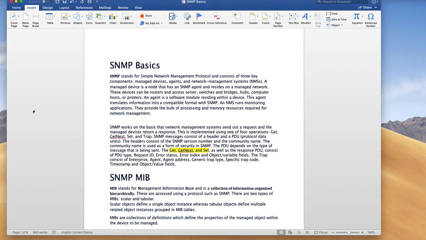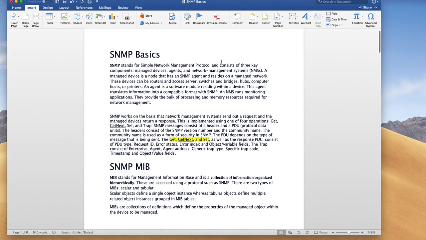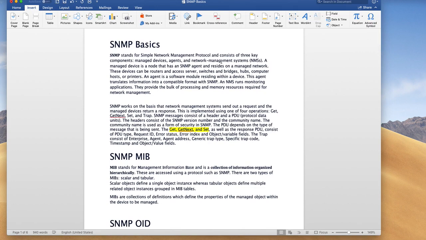theory. I'm planning to attach this Word document with my video, so you can go through it in your own time. SNMP is a very old protocol. It started as early as the 1980s, and since then it has evolved quite a bit. We'll discuss this in later slides.